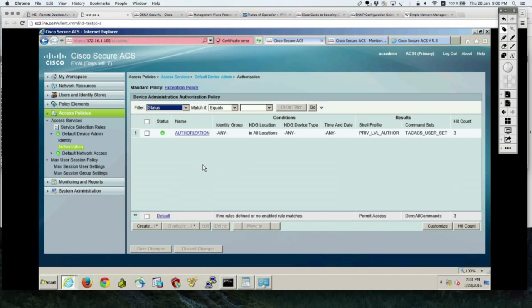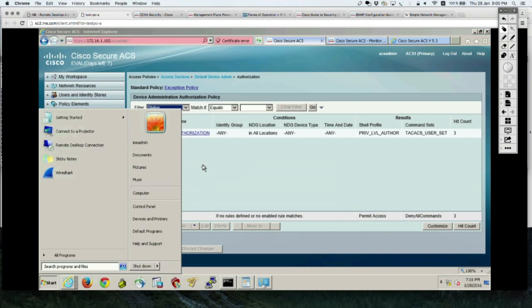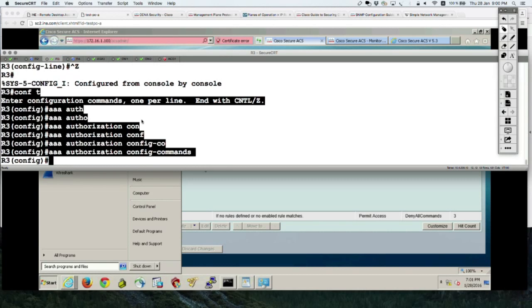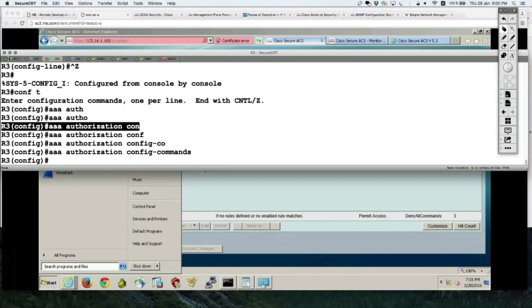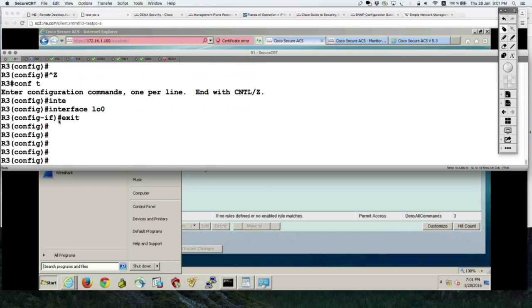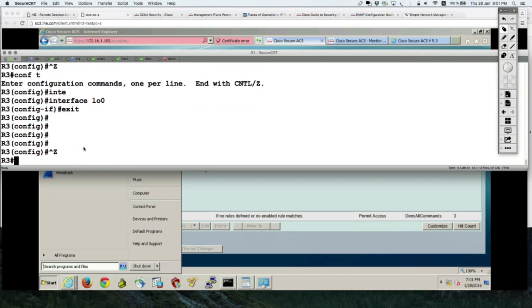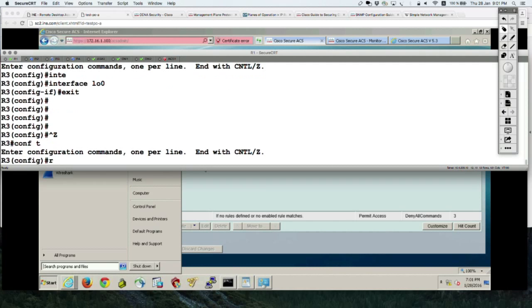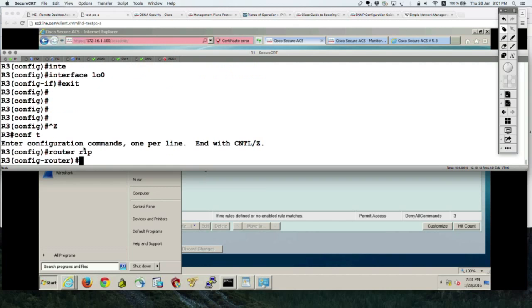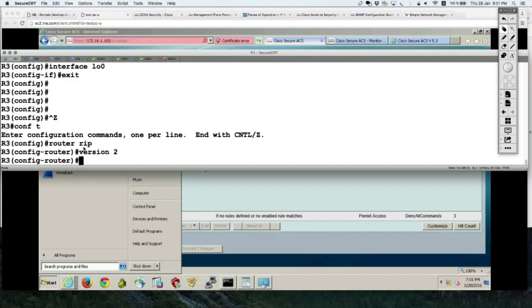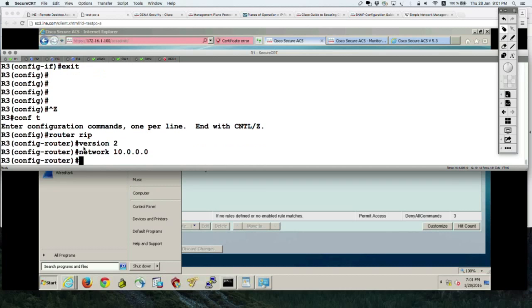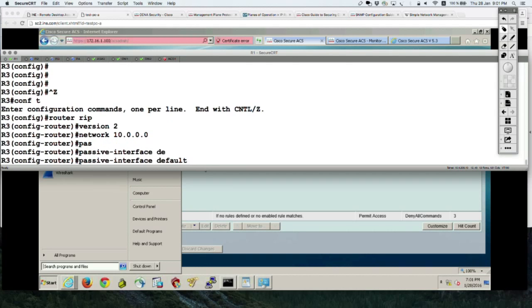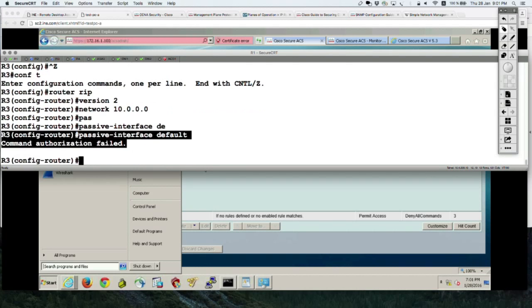So at this point, let's verify that. I should be able to, if my configuration is correct, go on router 1, which is the connected session via telnet to router 3. I should be able to say configure terminal, router rip, version 2, network my loopback. But I should not be able to use the passive-interface command, for example. And there we go, I'm not allowed to use that command.